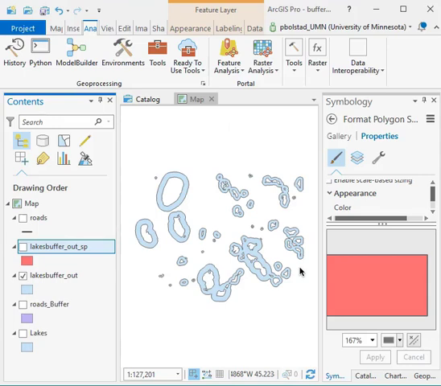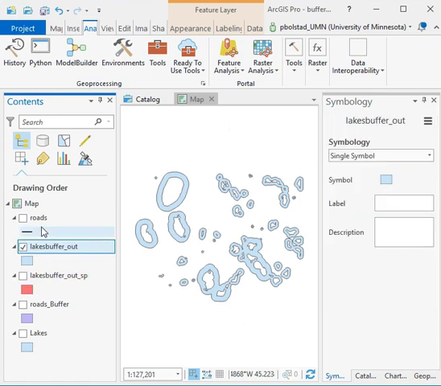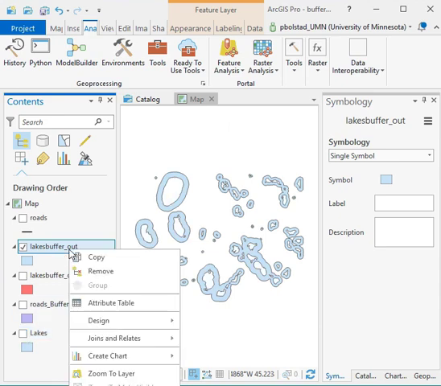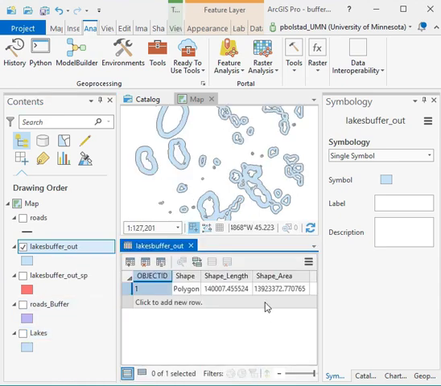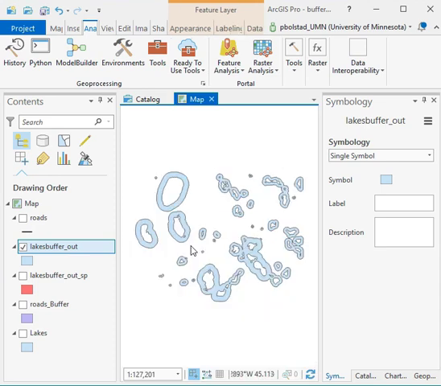We often have output from commands that are multi-part and we want single part. We talked about that earlier here. We had this lakes buffer that we got from buffering these lakes. And if I right click and look at the table, I see that I have basically one row for all these polygons. There's a many-to-one relationship, or multiple parts pointing to this one row. And if I calculate areas, it's the aggregate area. Well, I don't want that.